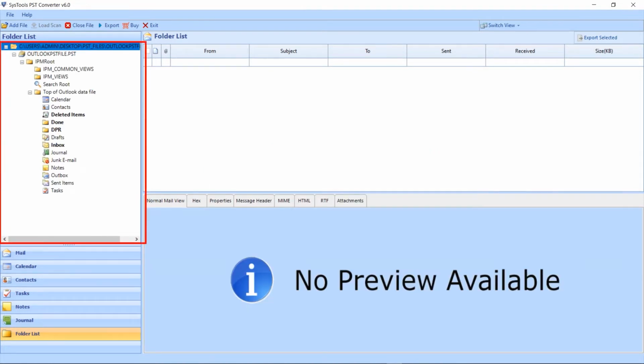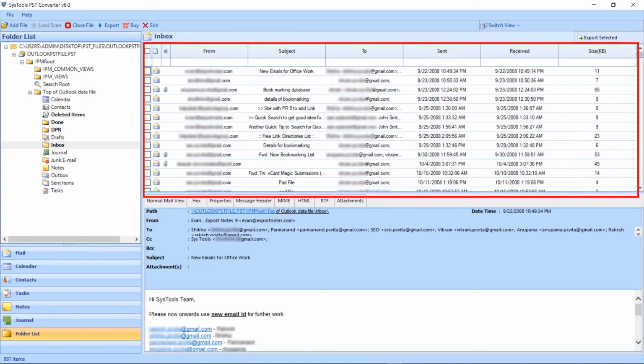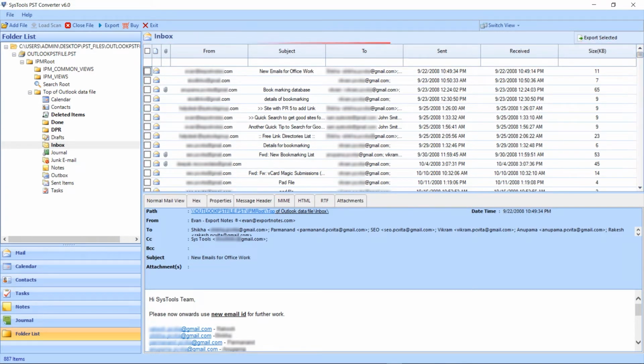Data is uploaded on the left side. On the other side, data appears of the selected folder. Select the mail you want to export. Here we have two options. For selective conversion, choose the export selected option. And for batch conversion, choose the export option. I am going with the export button.